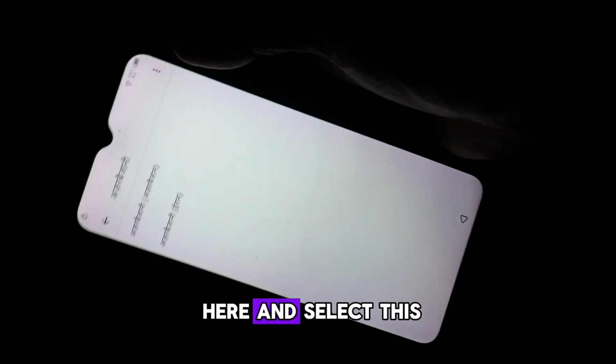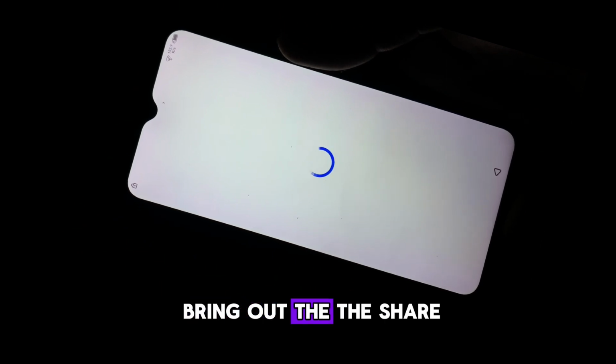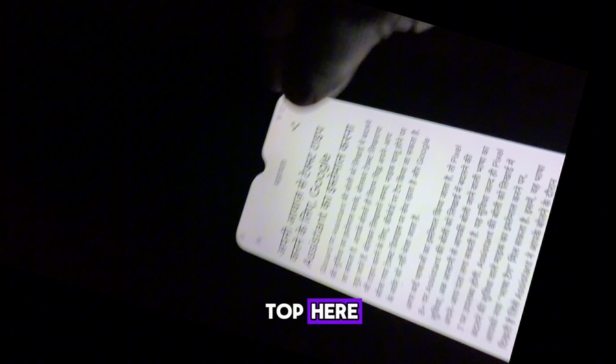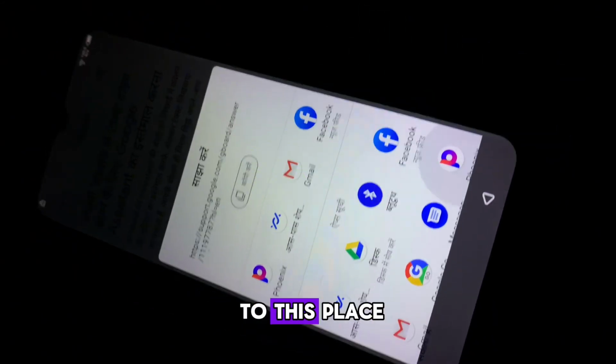Then you come up here and select these three dots. From there, click on this one. Let it load. You will allow it to bring out the share icon at the top here. I think you can see it. Then you click on that share. Now you come down to this place.